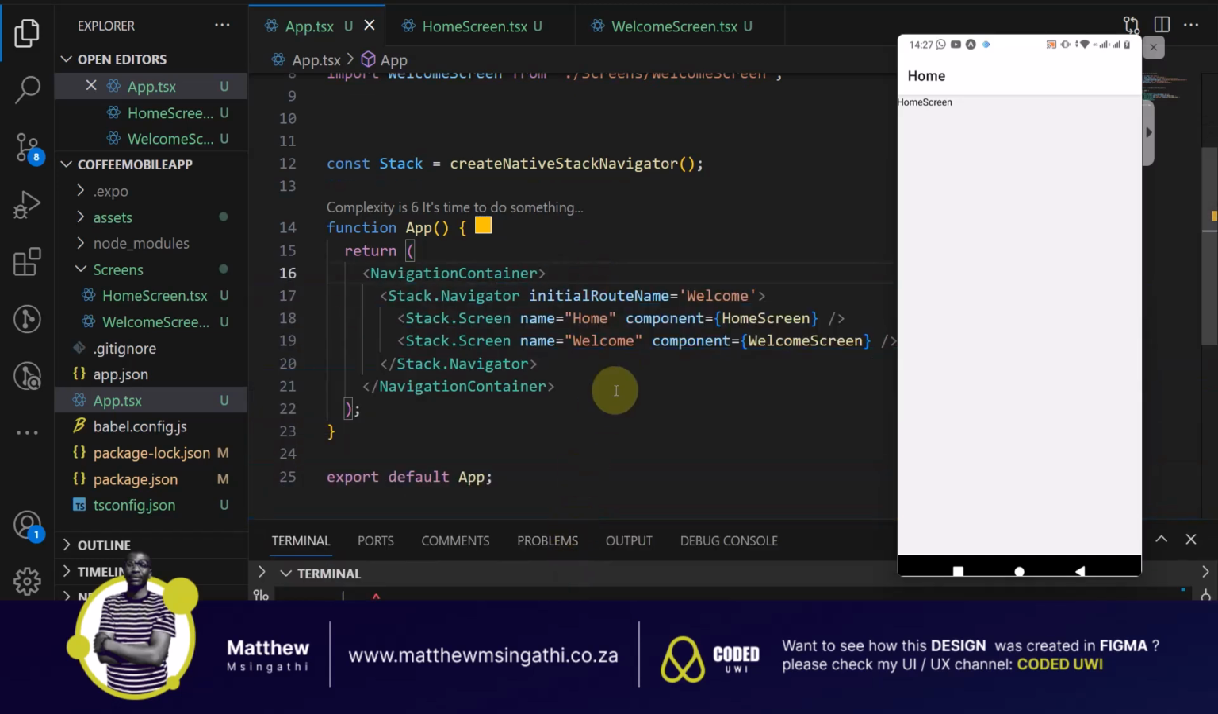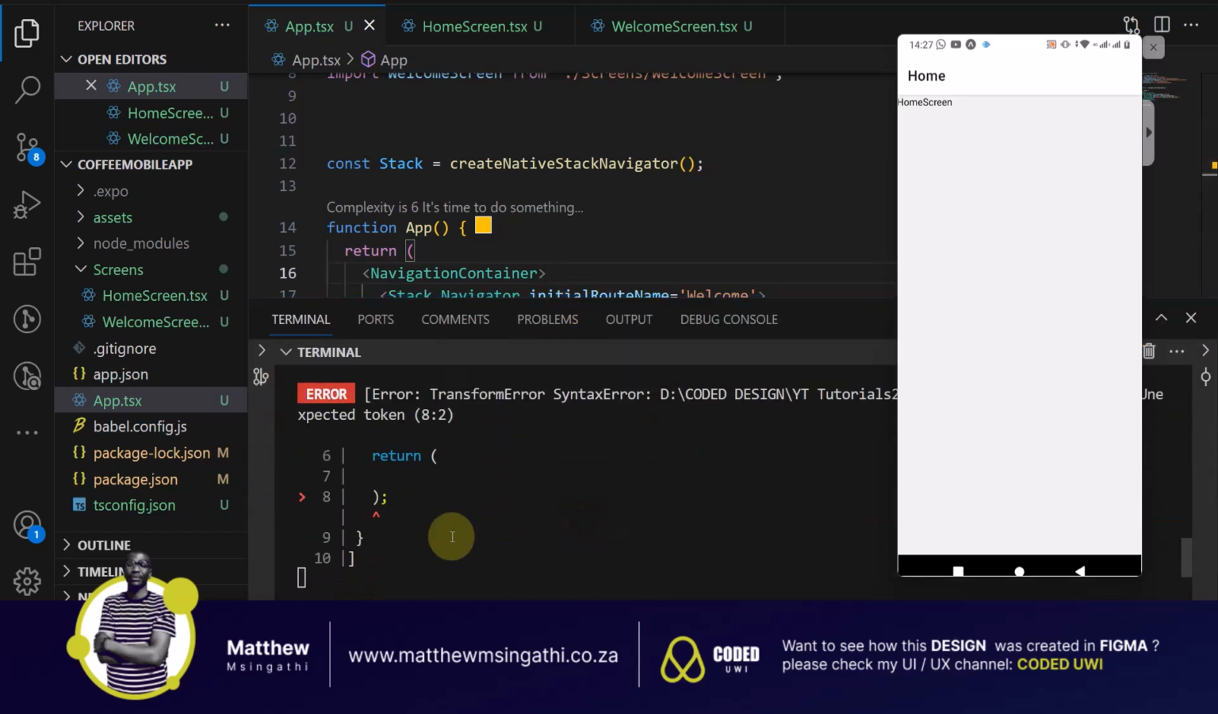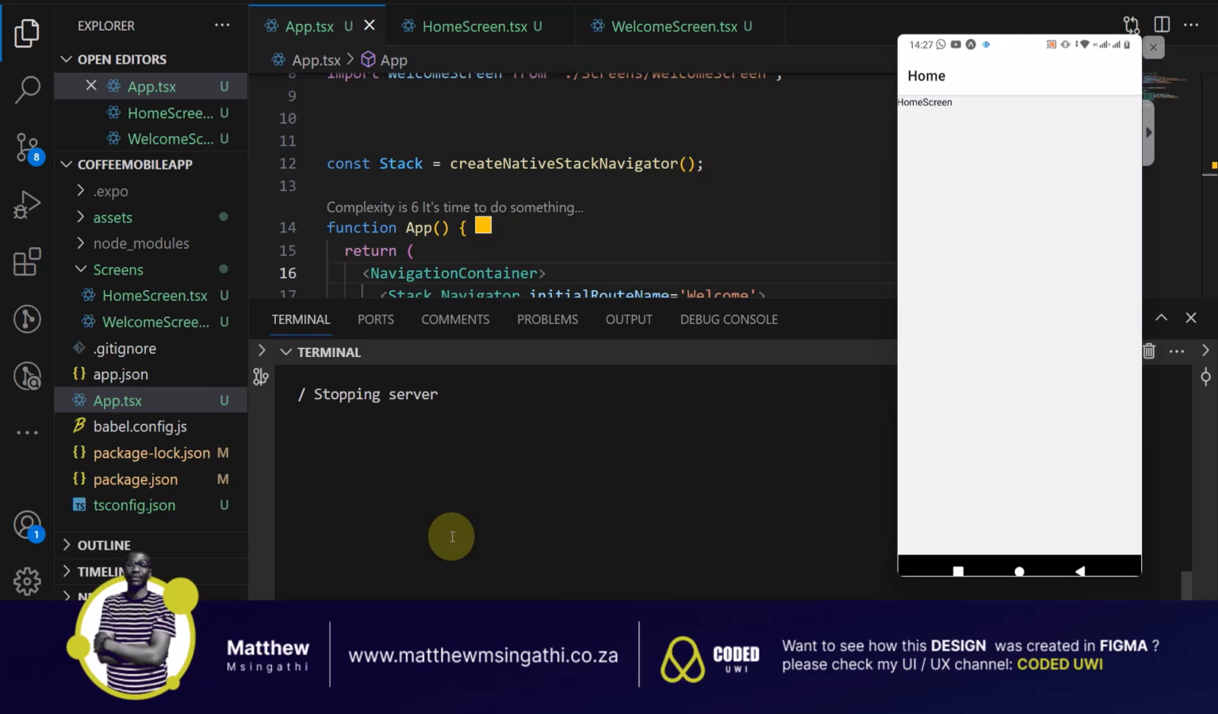Let's just quickly see what might be the problem. For now, let's use that technique of just canceling the server and refreshing. It always works, guys. Don't start by fiddling. Fiddling must be a second or the last resort. Most of these errors resolve themselves.